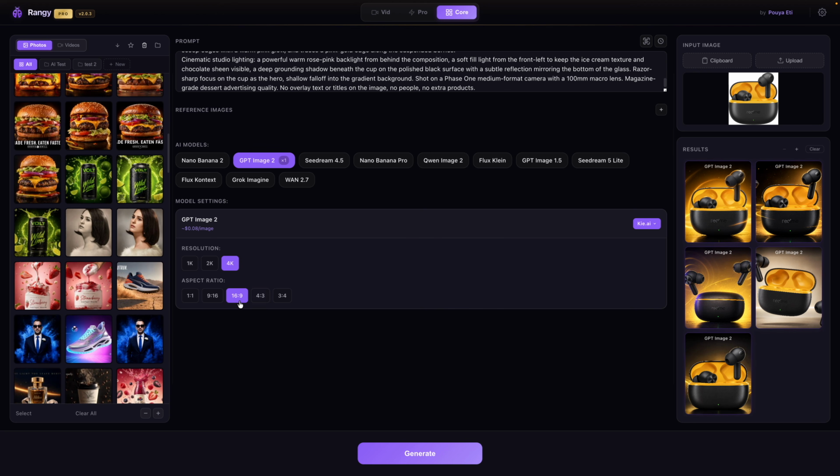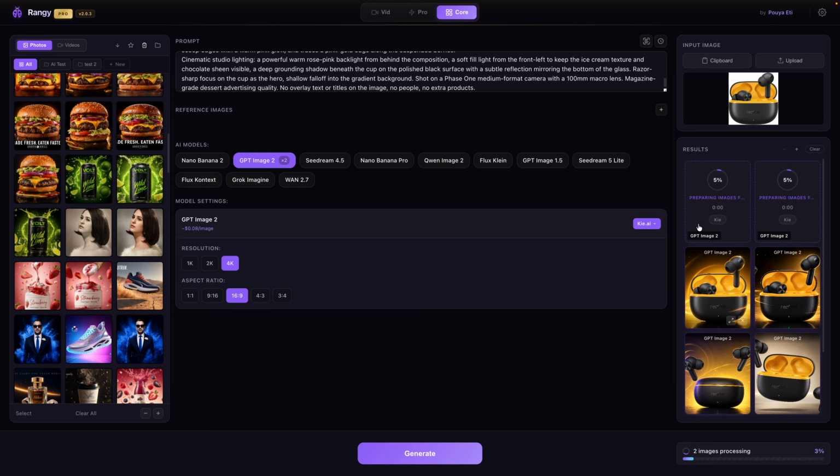And here I'm going to select 16:9 aspect ratio. I'm going to put the number on 2 so we get 2 results. And it usually takes something around 1 to 3 minutes to generate the images. I'm going to fast forward until the results are ready and then we will continue.